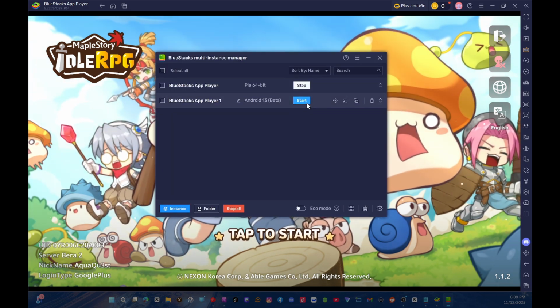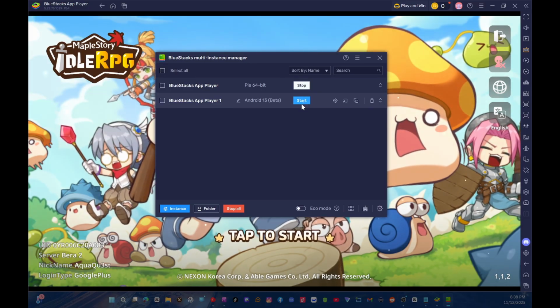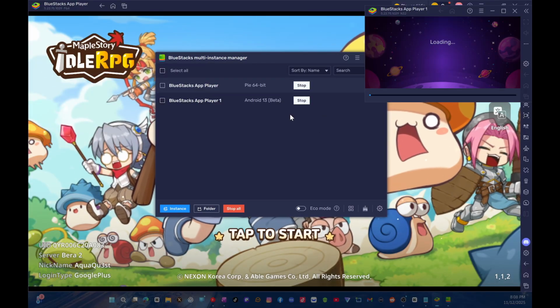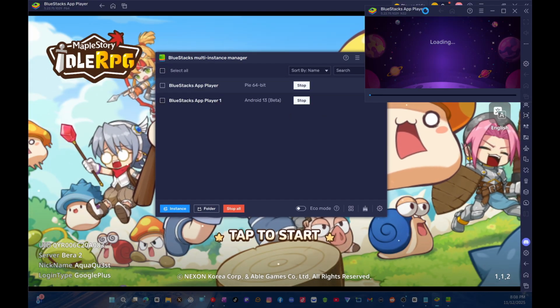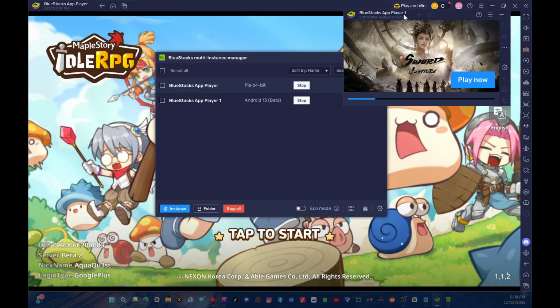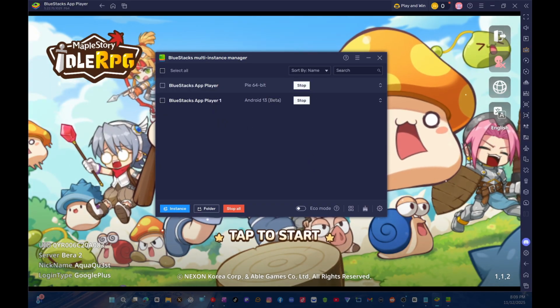While we have MapleStory on, we're going to hit start on the other BlueStacks instance right here. As you can see, it's opening another BlueStacks. I'm going to pause, and we will be back once it opens up. All right, the other one is fully running here.